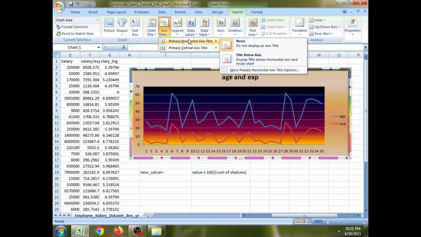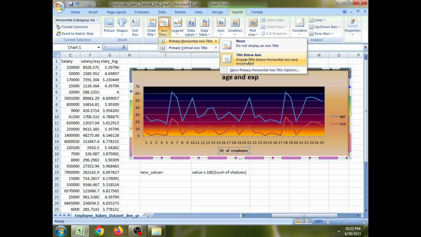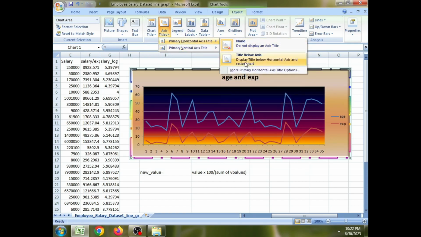Now we will go to axis title, x and y axis, and how to give titles to them. For that, for the x axis you should take horizontal, for the y axis you should take vertical. Then you click and change the value. So how to make changes visually. Title below axis or none. If I do none, it will be removed. Again, if you want to add, you can add it.